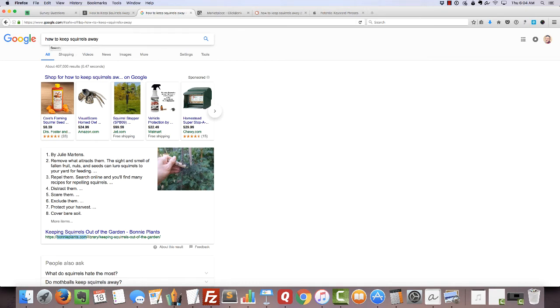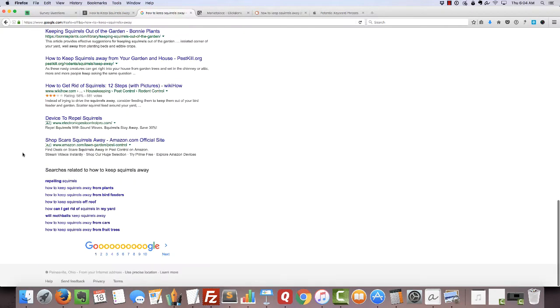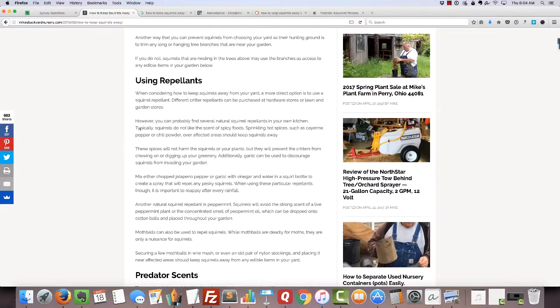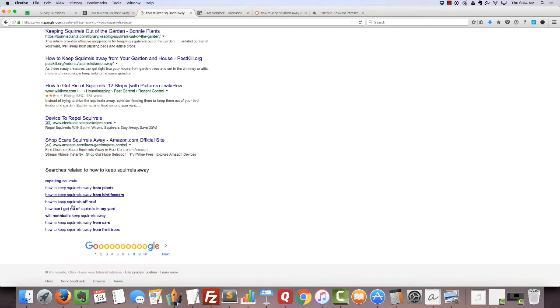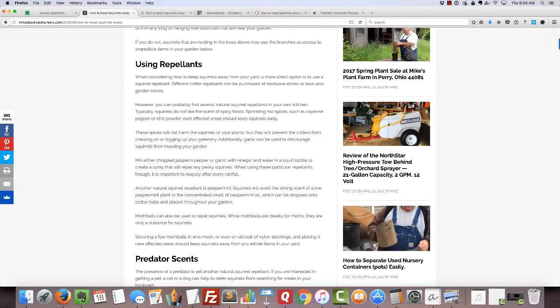An easy way to do research for related keywords is to type your main one in, go to the bottom of Google, and Google tells you, hey, these should be related. These should be on your page somewhere, because people are typically searching for these when they're searching for your keyword. You can see repelling squirrels is in there. So I've got repelling or repellents in there somewhere. What I should have done, since it's repelling squirrels, is use repelling squirrels.